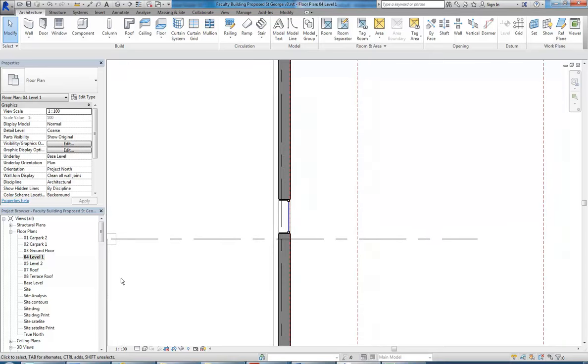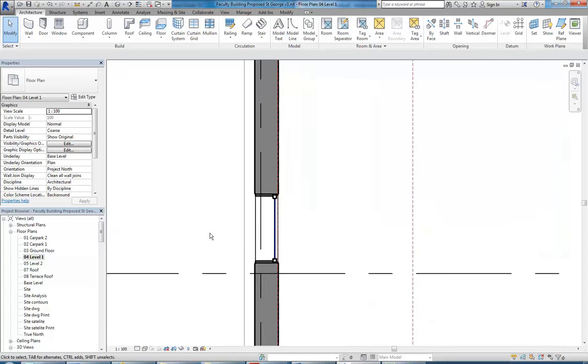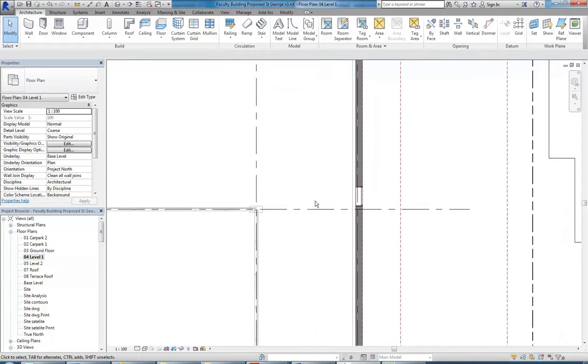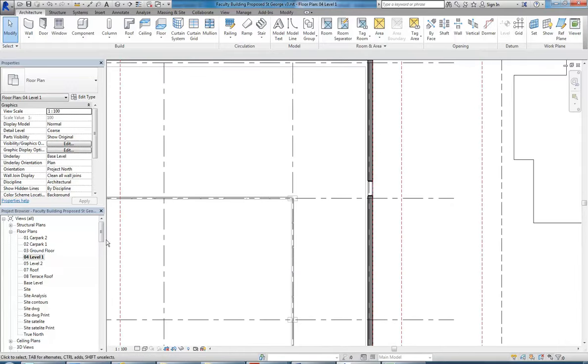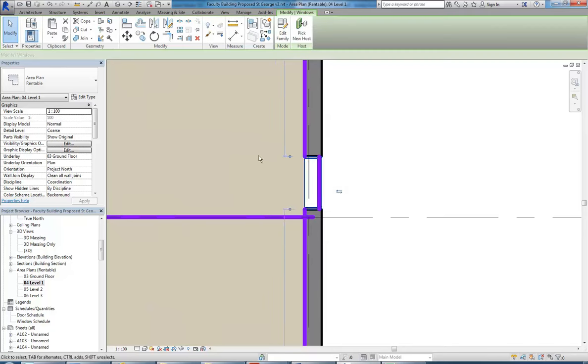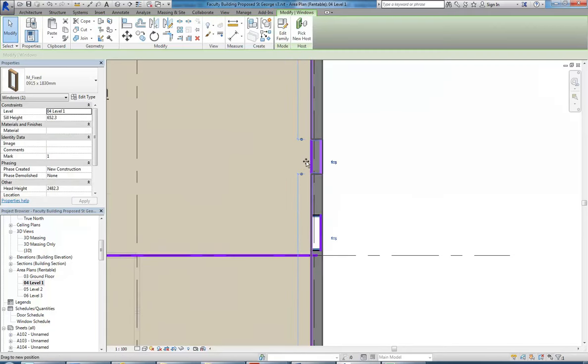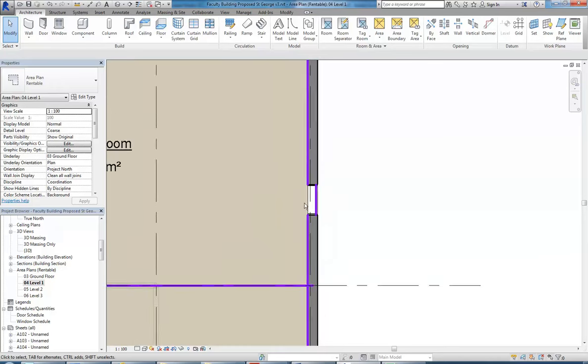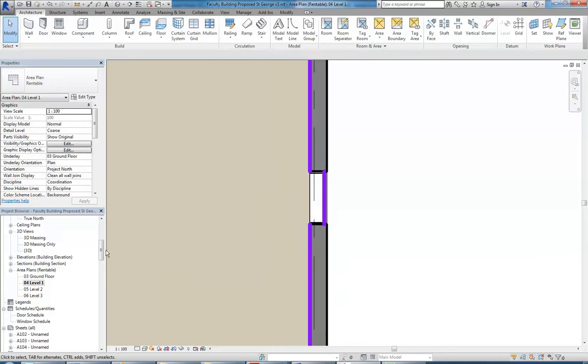Okay, so you can see here I've started to do my planning on this upper level. In the area plan there, you'll see I've got a bit of a layout coming together, and so I'm then going to start to work out my natural lighting. So I've placed a window in there.